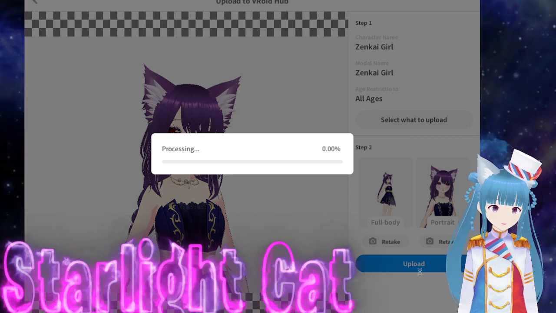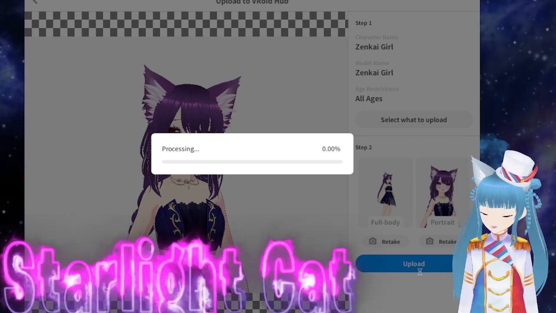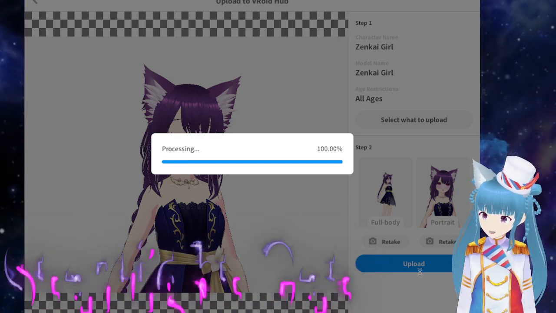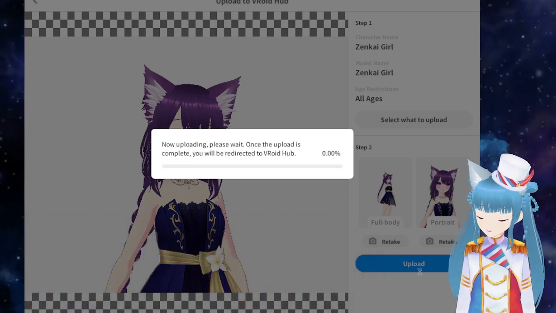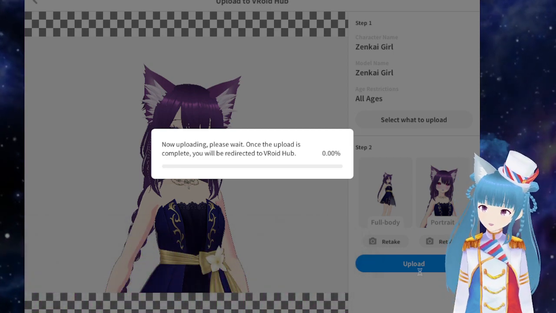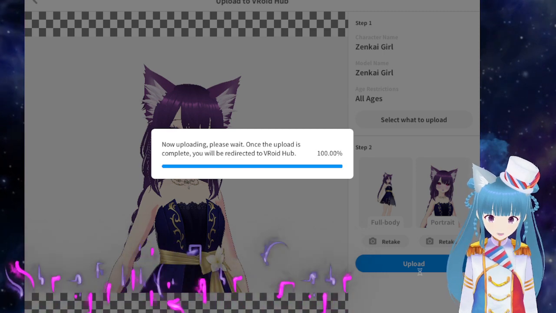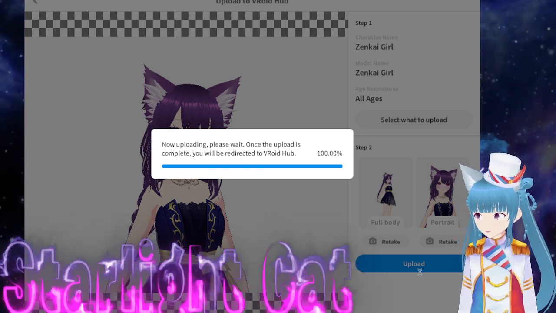Processing. Processing does take a little bit of time. The more complex you make your character, the longer processing does take. So keep that in mind if you're trying to do this super quick to, say, prove a point to somebody. Then don't make it super complicated. Now uploading. All right, so you will be redirected to the VRoid hub. So it should redirect us here momentarily.